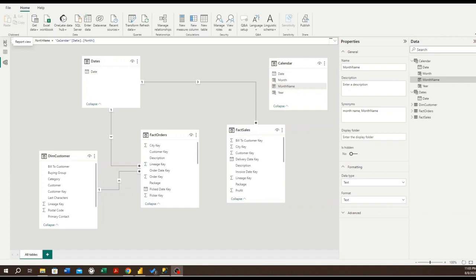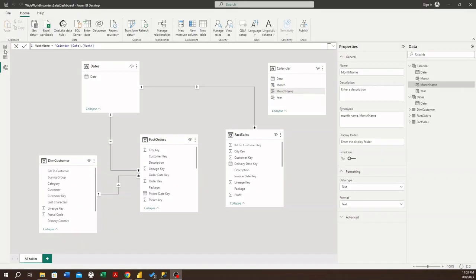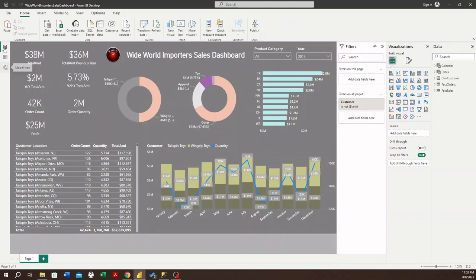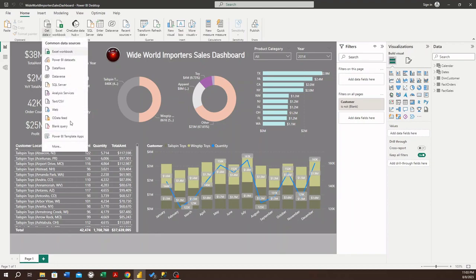Hey everyone, welcome back. So we are in the model view of the dashboard, and you can see here the calendar table that we created using DAX formula in the last video. So now we are going to create the calendar table using Power Query Editor. So for that, I'm going to go back to the report view, and I'll go to get data and use a blank query.